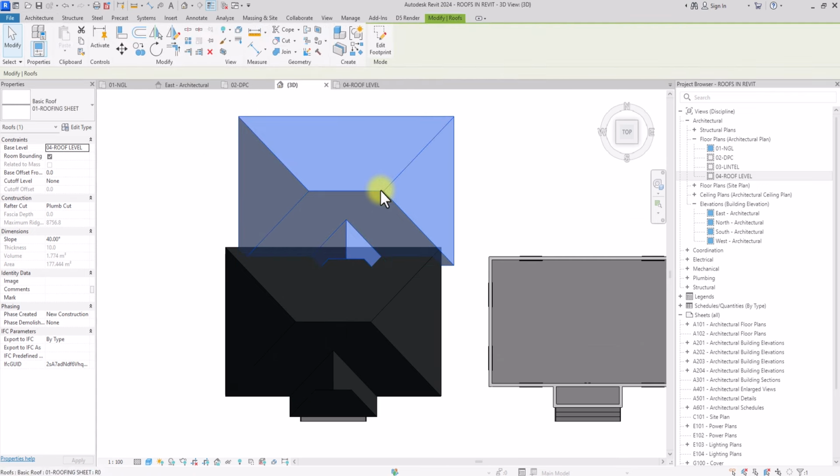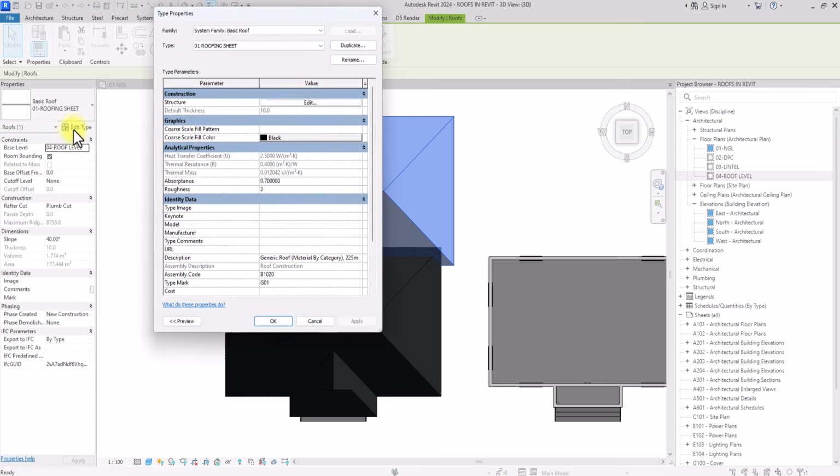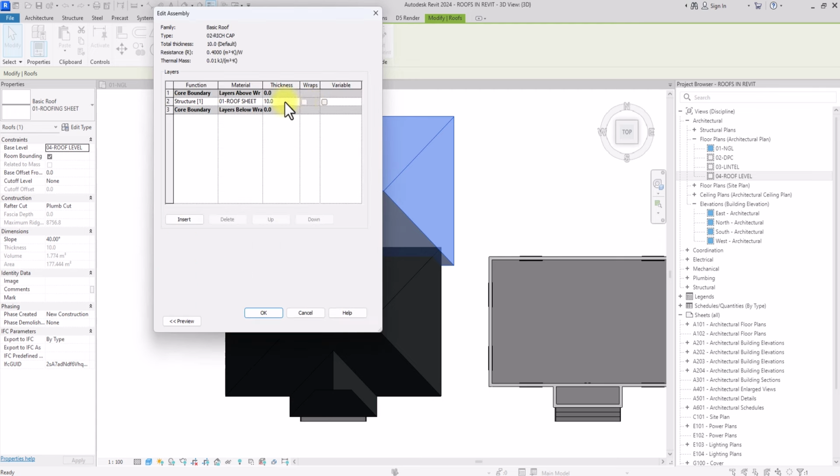Firstly, I'm going to go to this properties panel, click on edit type, click on duplicate, and call this 02 ridge cap. Now I'm going to click on OK and edit some parameters of this ridge cap. I'm going to edit the structure. Usually I make the ridge cap a bit thicker than the roof, so I'm going to make this 30.